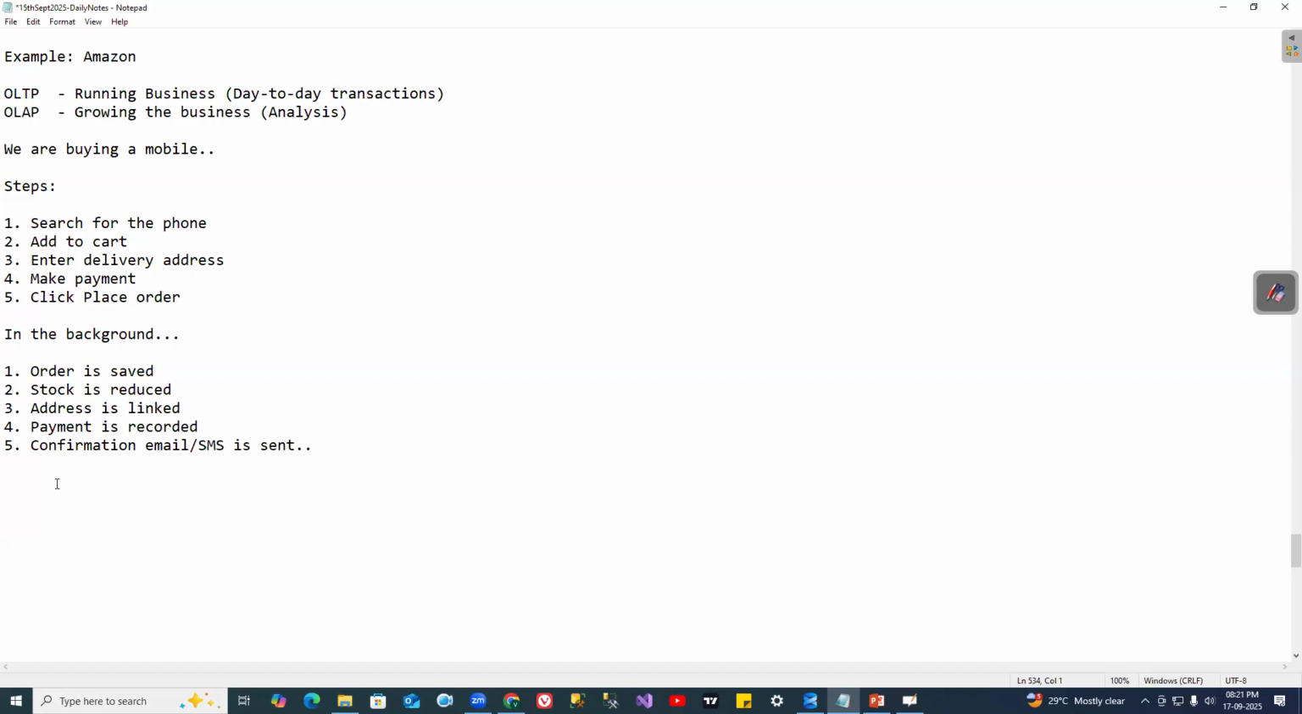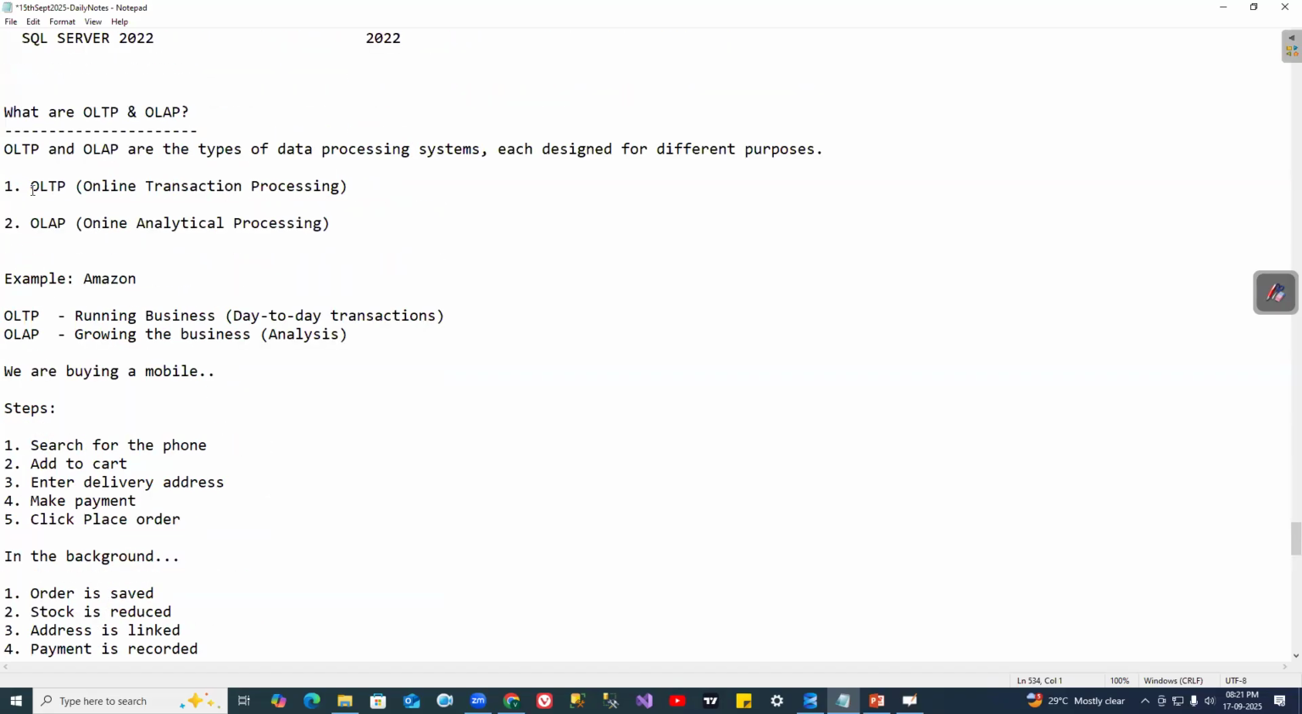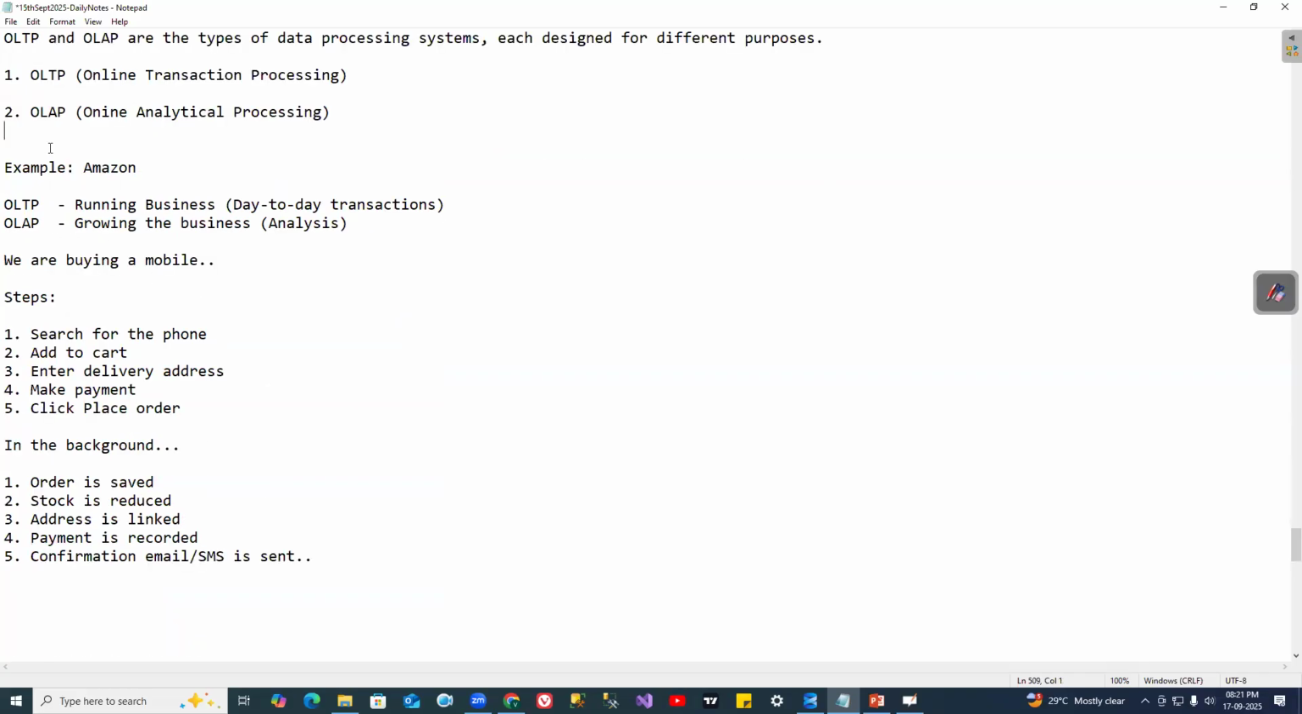So that means concurrency, they can access it simultaneously, right? So it focuses on accuracy, speed, concurrency. Okay, it is also a database, OLTP. It stores a lot of information here. And the second one is online analytical processing.